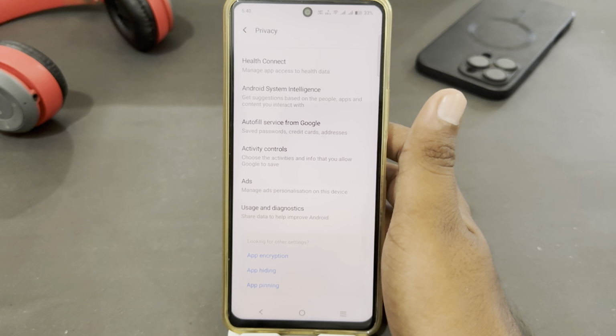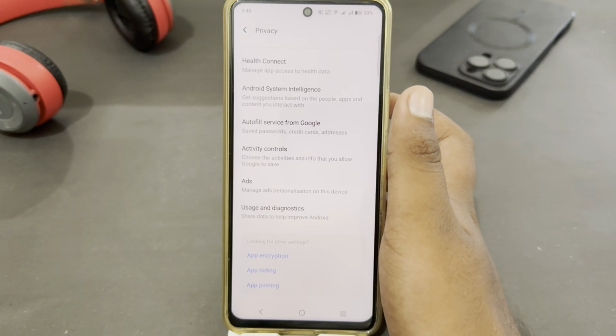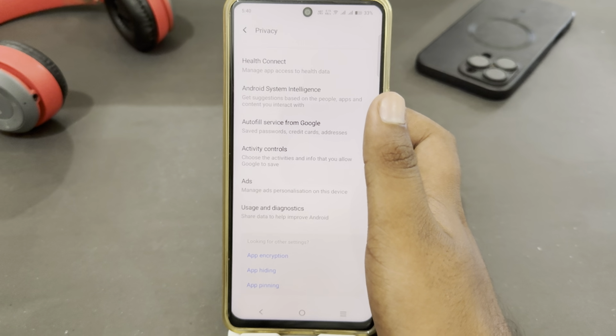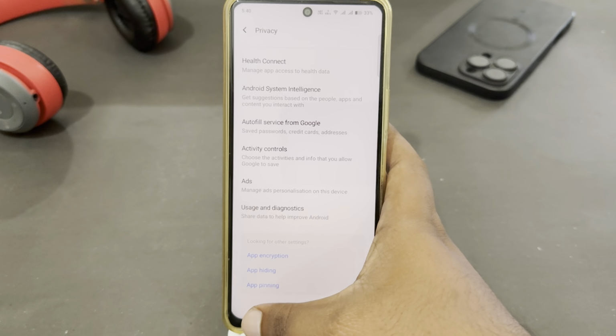And then one more setting is App Encryption. You can easily encrypt your apps with your password or fingerprint. Here's App Hiding. You can easily hide your apps from your home screen using this.